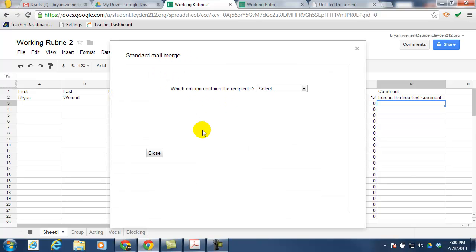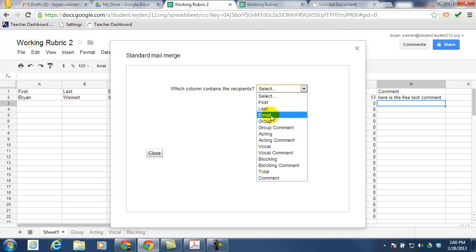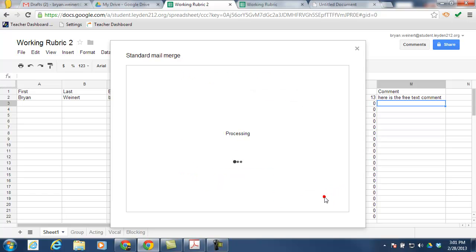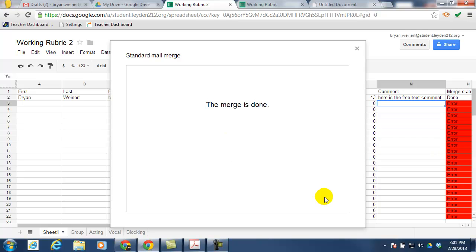The very first time you enable this or run this script, it's going to ask you to define which column has the email addresses. So I'm going to choose the column that I titled Email. You will only be asked to do that once. And then I have to choose which template. Well, I know that that was my draft email titled Scene, Grade, and Feedback. You can choose whether or not you want to receive a copy of each email, and then hit Send Mails. It's going to take some time to process each of the students.